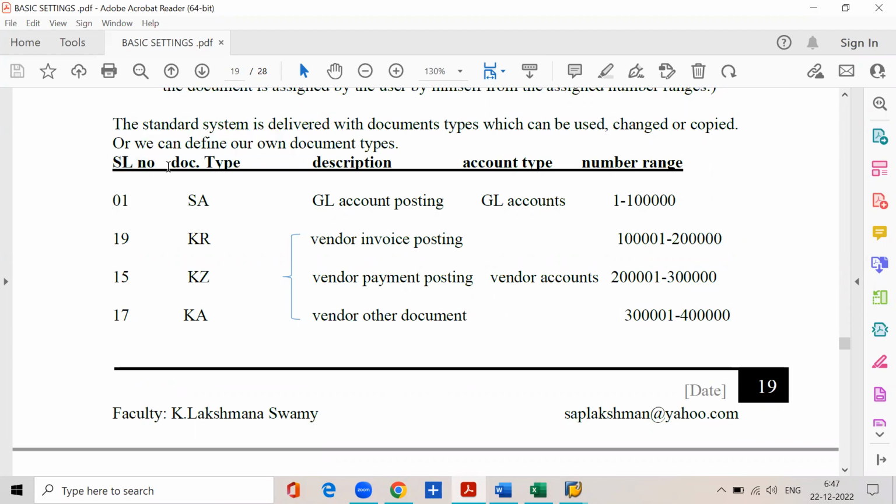Serial number, document type, description, account type, and a number range. Document serial number 01, document type SA, description GL account posting, account type GL accounts. Then serial number 19, document type KR, vendor invoice posting. Vendor invoice posting means purchase invoice. Serial number 15, document type KZ, vendor payment posting. Serial number 17, document type KA, vendor other document. Then account type, vendor accounts.